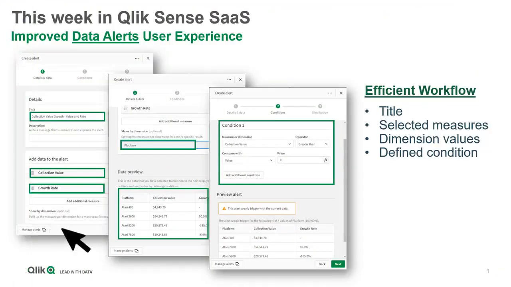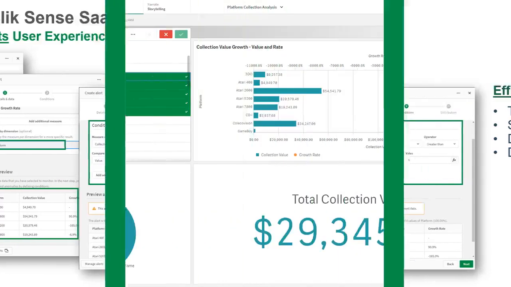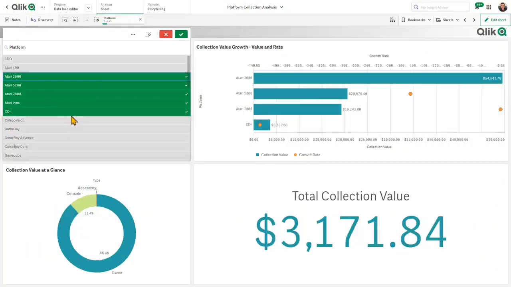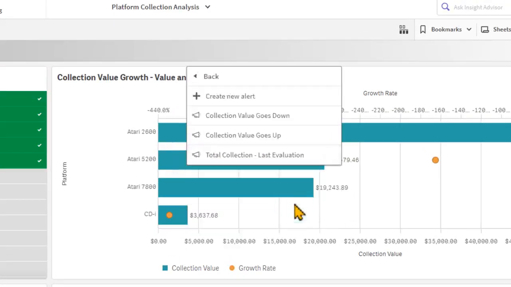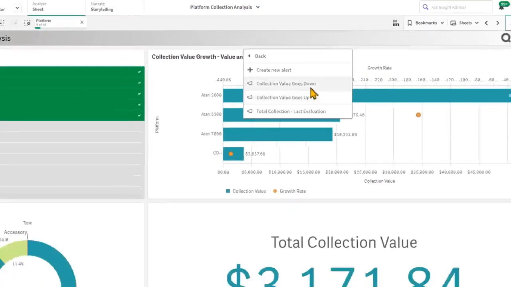This week, we introduce a more user-friendly and efficient workflow when setting up data alerts. When analyzing insights in a sheet, you can right-click on any chart object to manage an existing or create a new data alert.